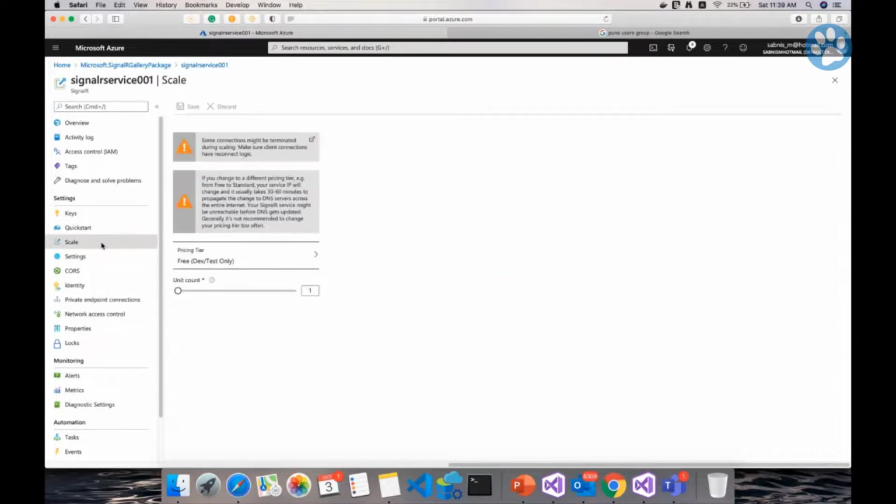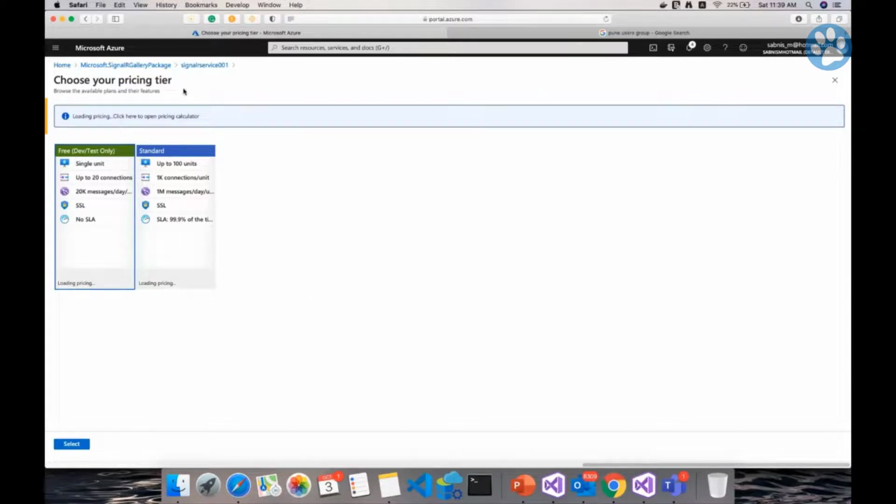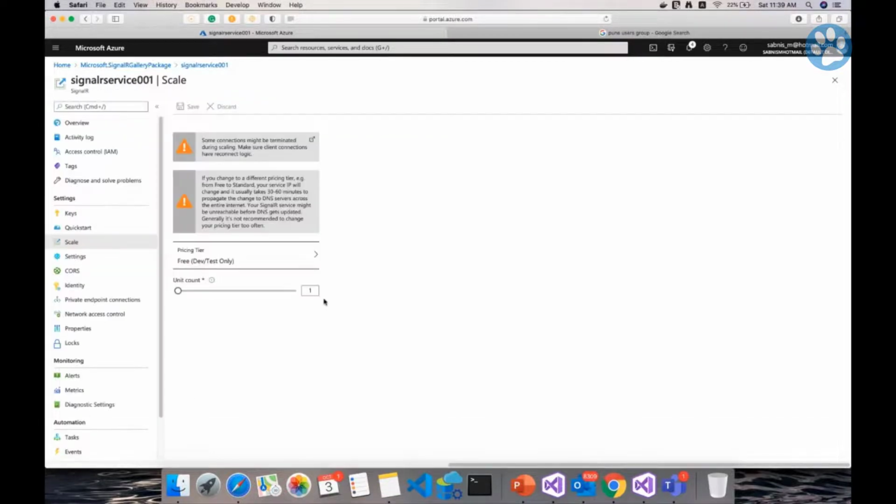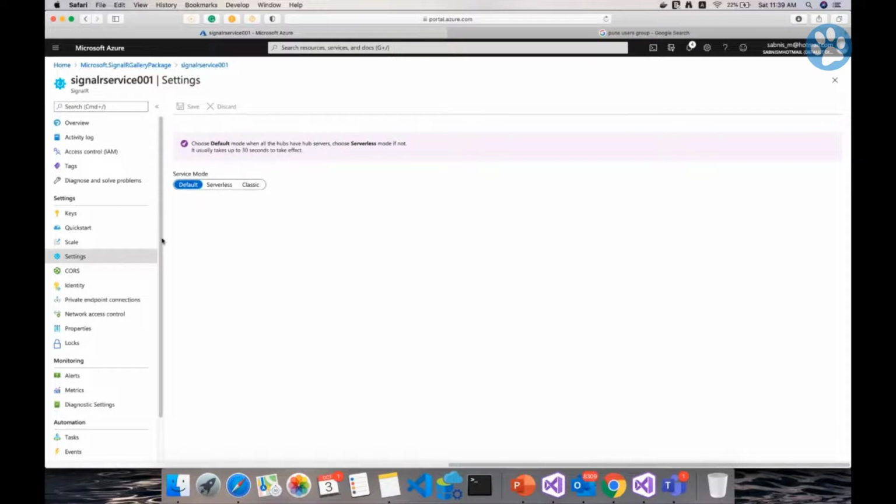Of course, since I have gone for the free tier, there is no scaling available. But the moment I change it, it will allow me to go for scale enhancements. Then I can also keep on changing from one service mode to another service mode after the creation of the Azure SignalR service, as per the requirement.